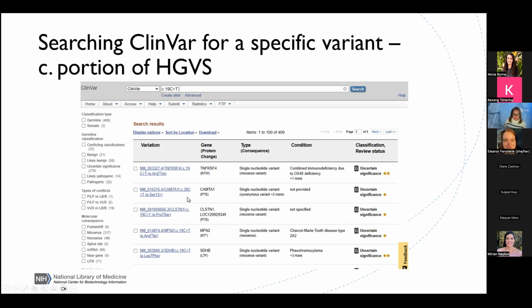You'll also notice that this second one here, it's actually not c.19C>T, it's c.39C>T. And typically what this means is that there are multiple transcript variants for this gene. And on a different transcript for this gene, this variant is located at position 19. So I will mention this a few times in this section, but whenever you get multiple search results in ClinVar, I encourage you to look closely at those results and make sure which one is exactly the variant that you are looking for. Variant nomenclature can be complicated.